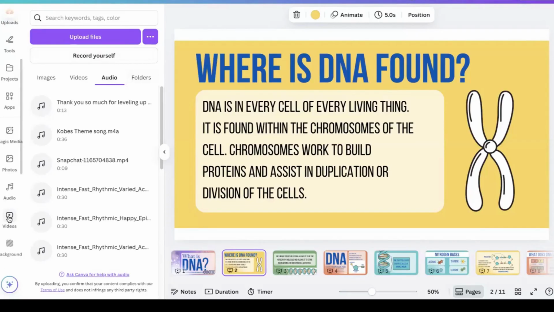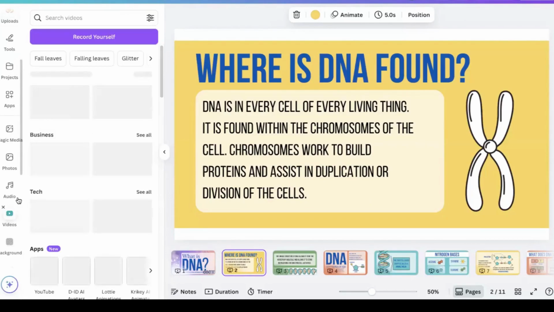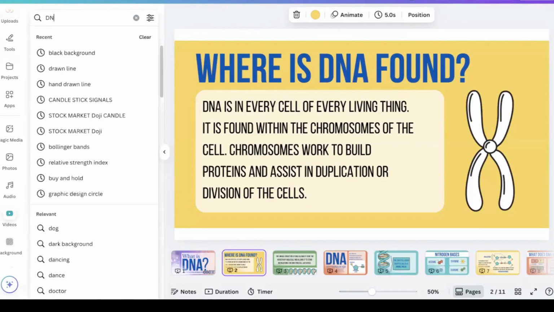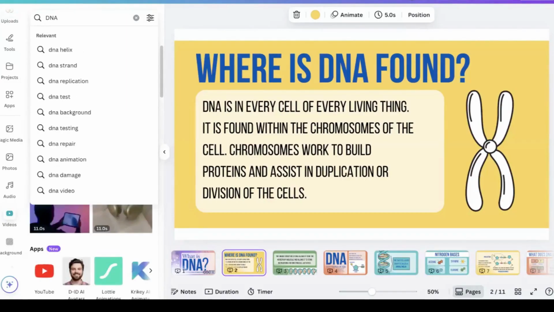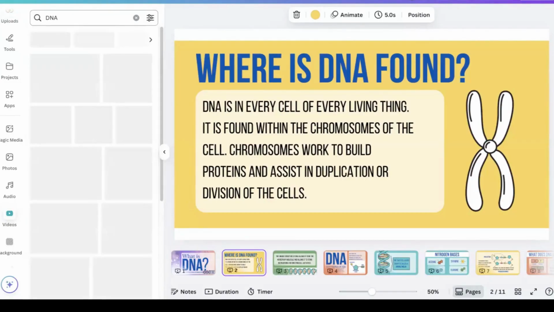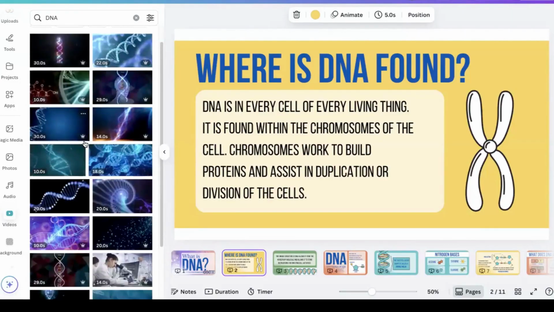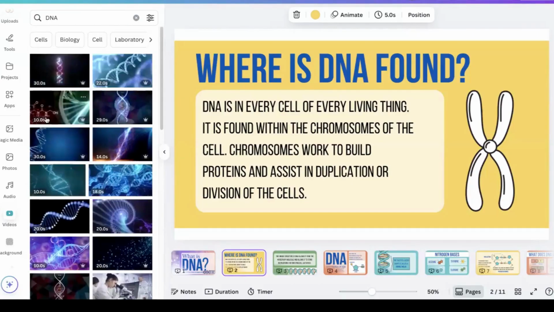But if you do not have your own video, that's totally fine. You can also just go to videos right here. It's actually connected, I believe, to YouTube. Also, you can easily pull up a YouTube video and it shows it immediately. Here's a video just on DNA, which will be cool for the background.